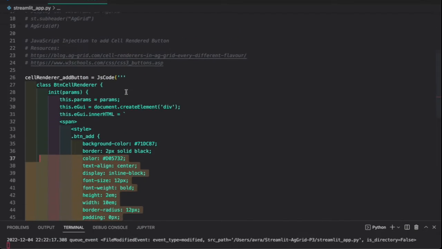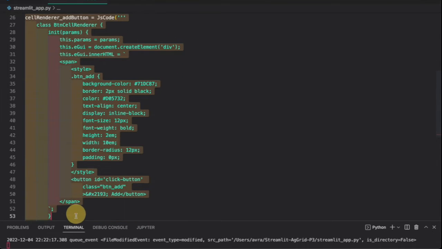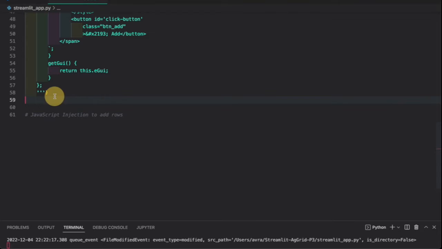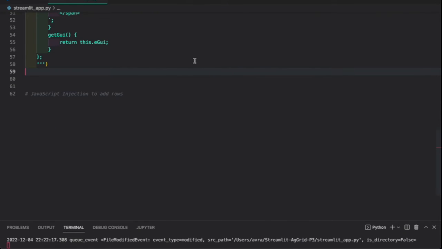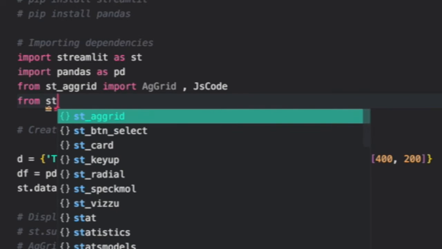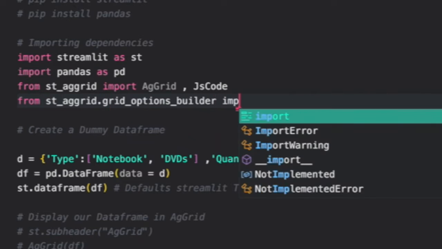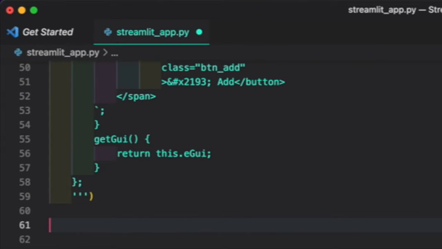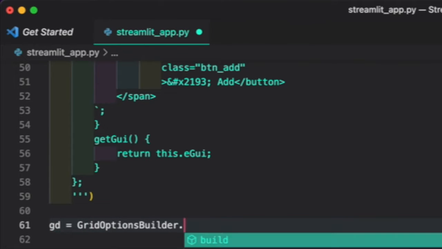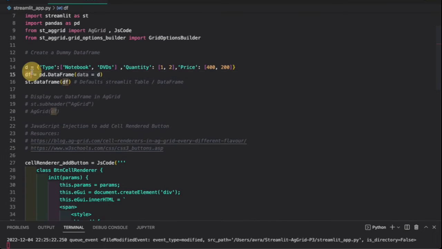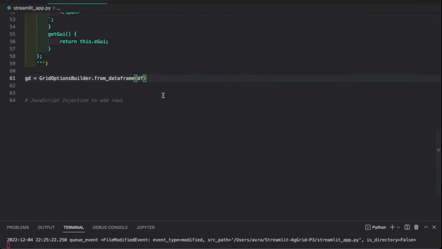So once these lines of code are written, the cell renderer is written, and we expect that we can put this within our AgGrid table. But we haven't implemented it within AgGrid yet, so we need to do that. To add that, what we need to import is from st_aggrid, GridOptionsBuilder. What we'll first do is say gd equal to GridOptionsBuilder, which we just imported, dot from_dataframe, and we just put the data frame here, the data frame we created.